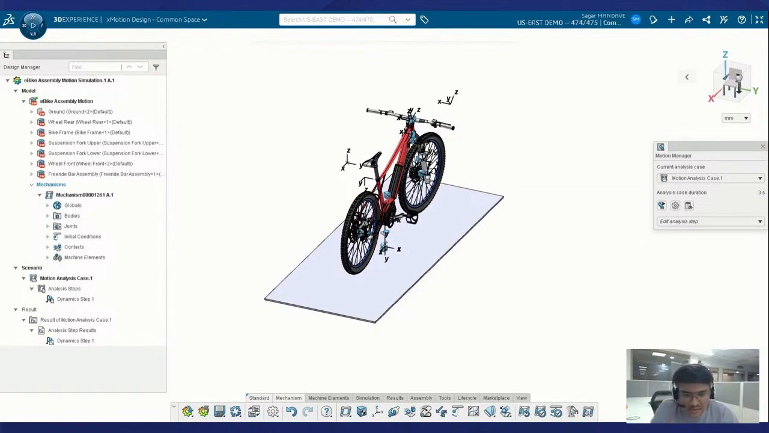Then in the bottom middle, you can see an action bar. It's a group of available commands organized with tabs. Under Mechanism you will see different commands where you can define the joint, define a marker, and set the initial condition. You can run the mechanism just to make sure that every mate is defined properly.